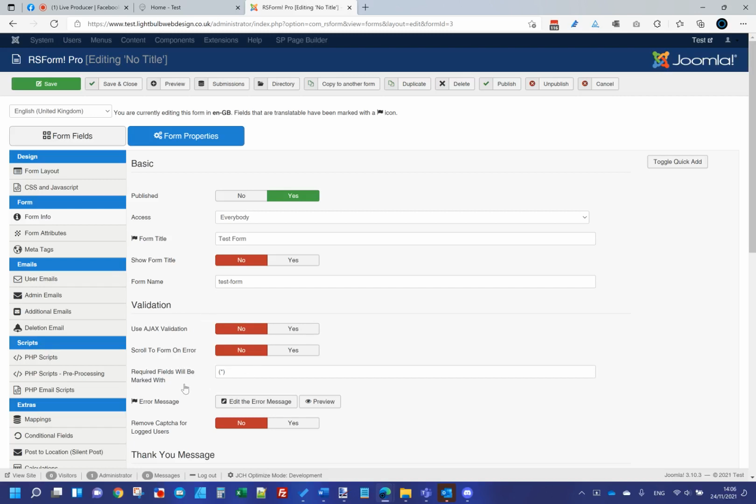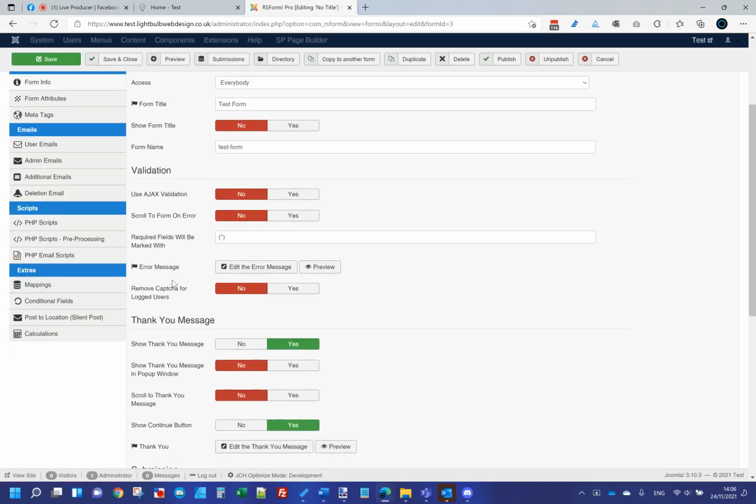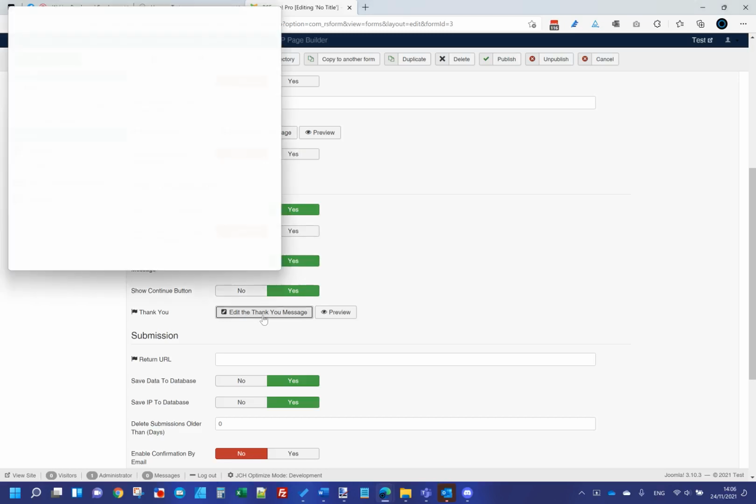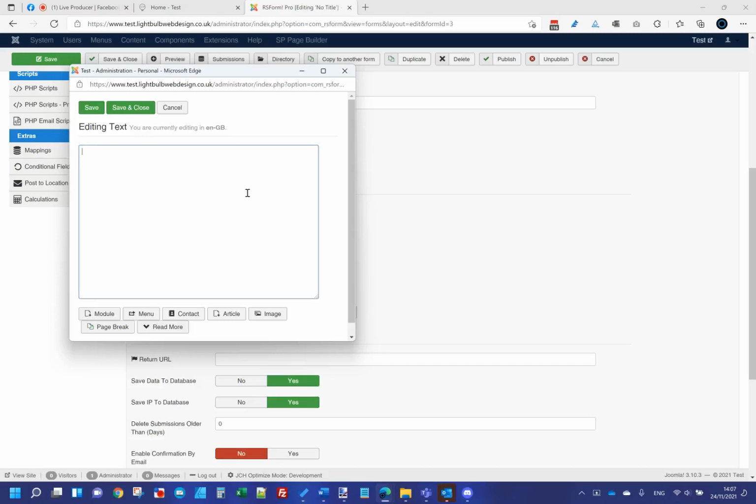You can use mandatory fields. Again, you can change how they're marked if you want to. You can show a thank you message when they've filled it in as a pop-up. You can scroll to it, which I tend to do. You can edit the thank you message as well. So when they submit the form, this is the message they will see after the form submission has gone through.